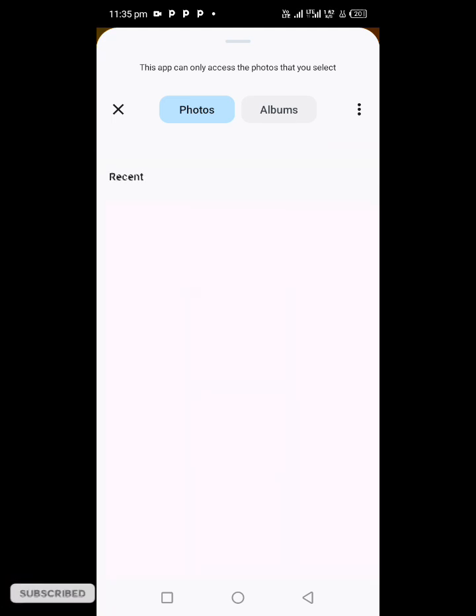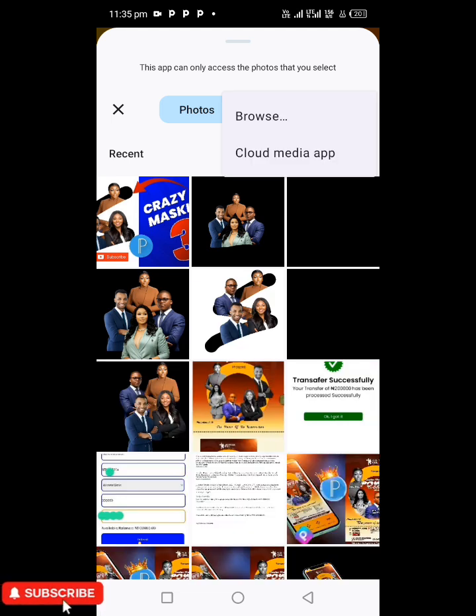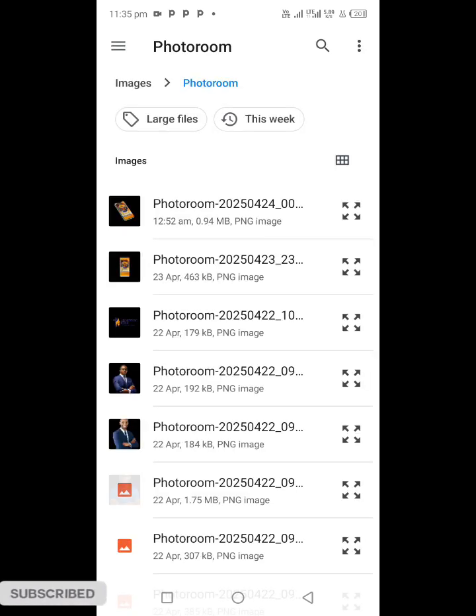So kindly stick around me to the end. Let me easily locate the place that the images are. Let me locate it and import it to my design interface.